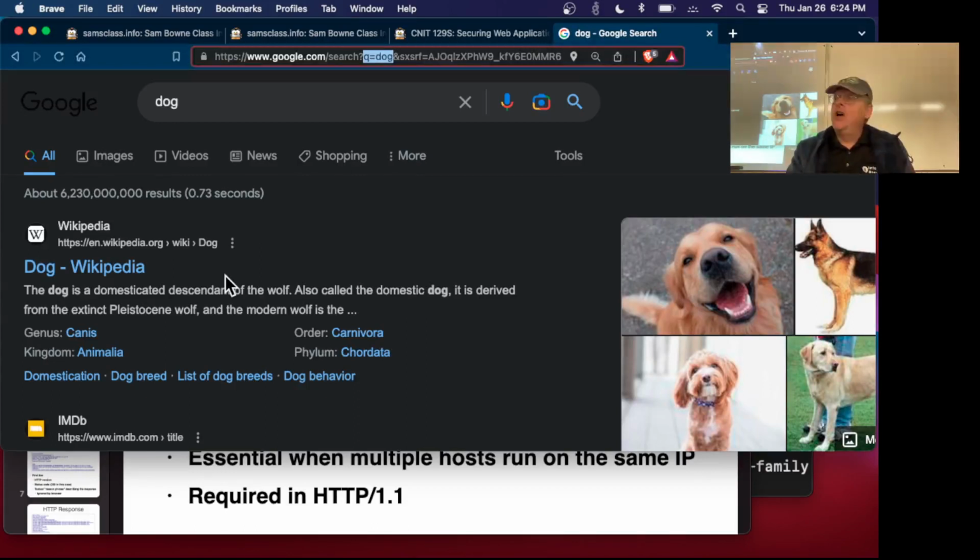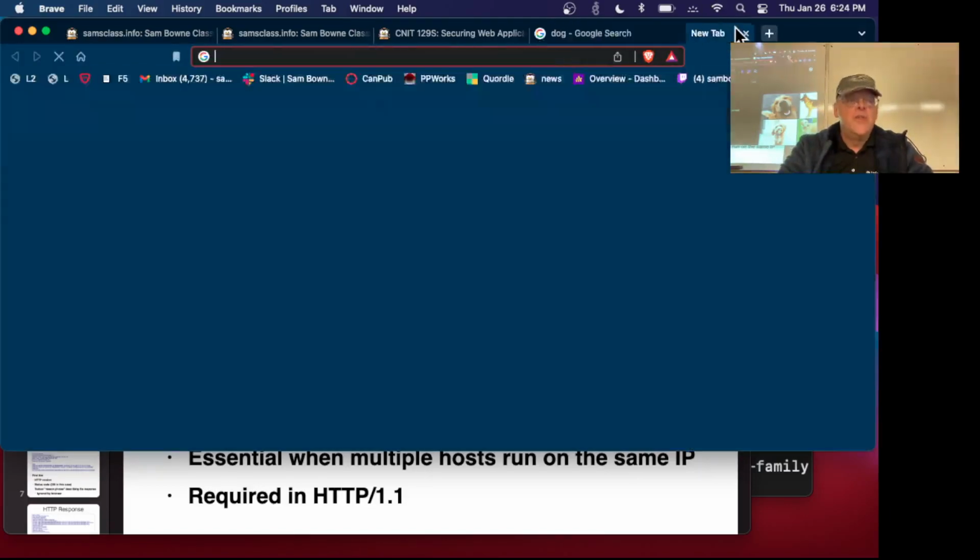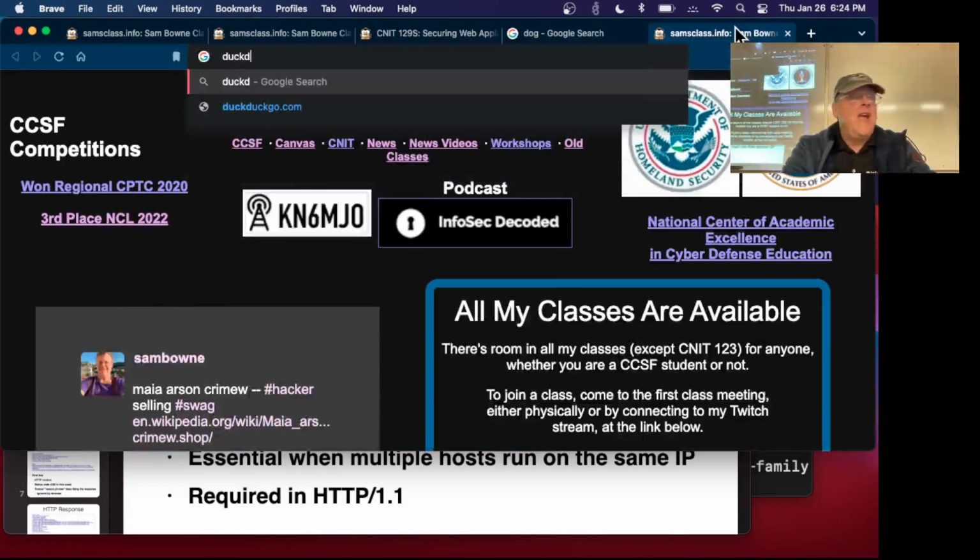And if you go to DuckDuckGo, they claim that they are not doing that. I don't know if you can verify they aren't doing that, but the point of DuckDuckGo is it's an alternative search engine for privacy advocates.